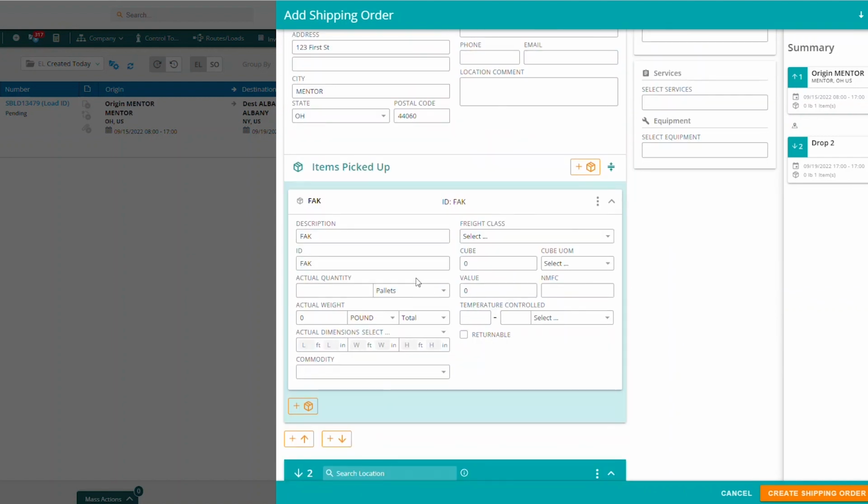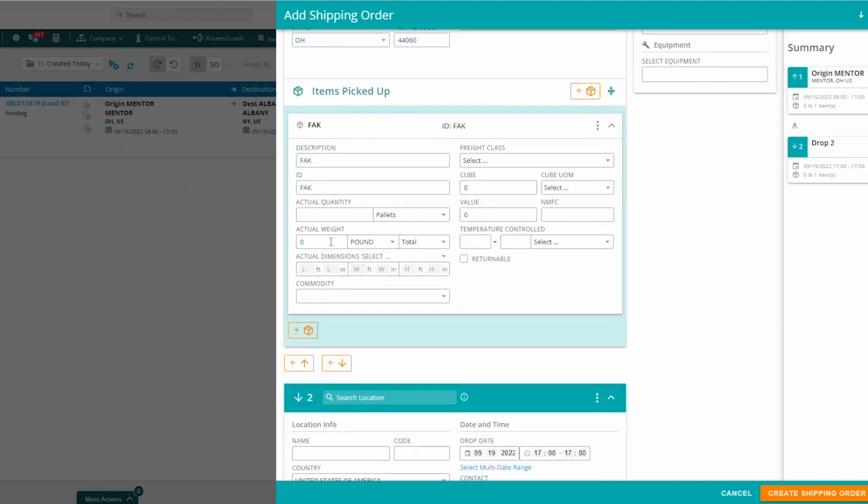Now we need to add an item. You don't have to enter a description. However, mine auto-populates. You do have to enter an actual quantity of pallets. So I'm going to put 3, and I'm going to put a weight of 1,500 pounds.